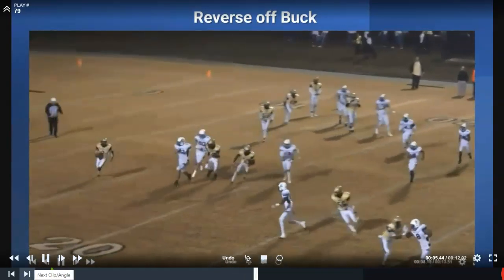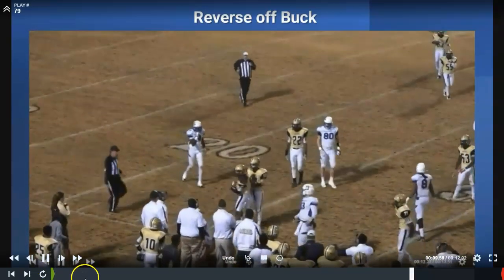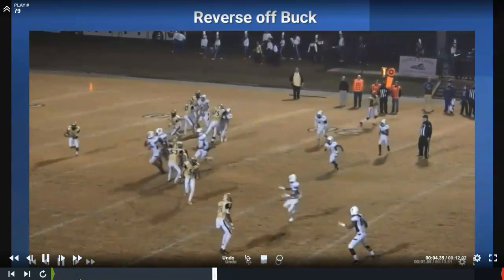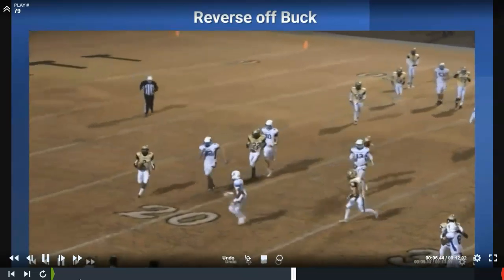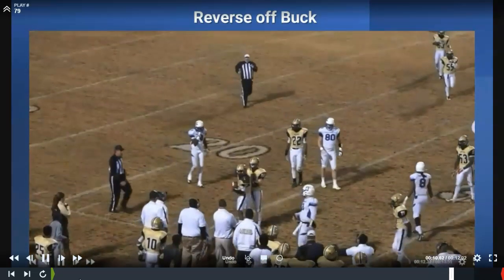See, the lead blocker got all the way up the field and misses the guy. Got to slow down and break down. This was a purpose play. We come out to start the second half. It's early in the third quarter. And we're going to put them away.